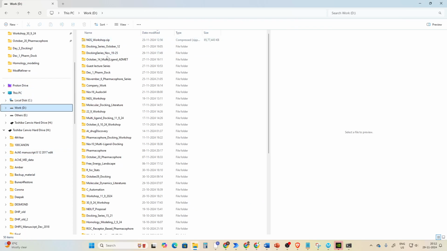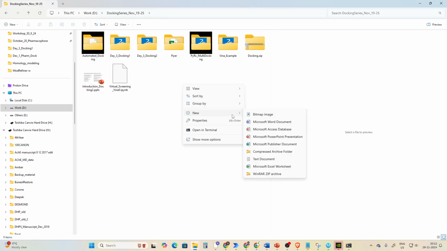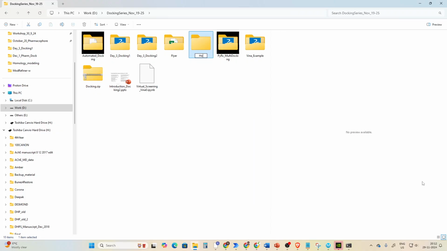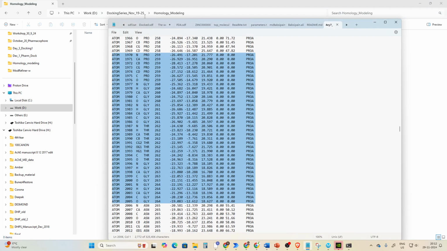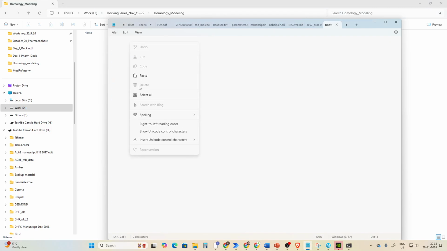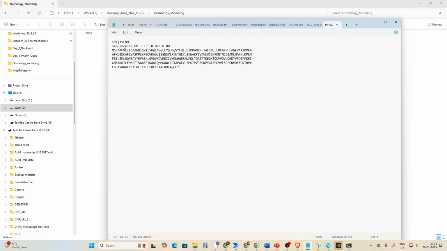Let's create a working folder for homology modeling, and open a new file here and paste it there. This says that it's a protein, and this is the name of the protein. Let's change the name here to Bepsipain.